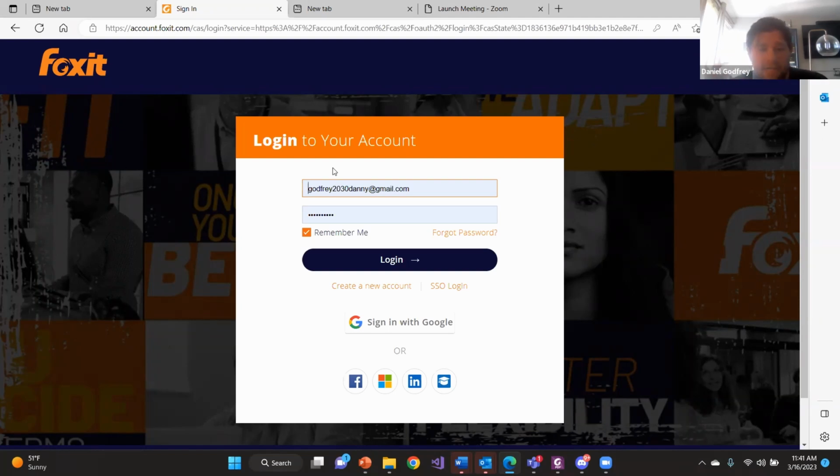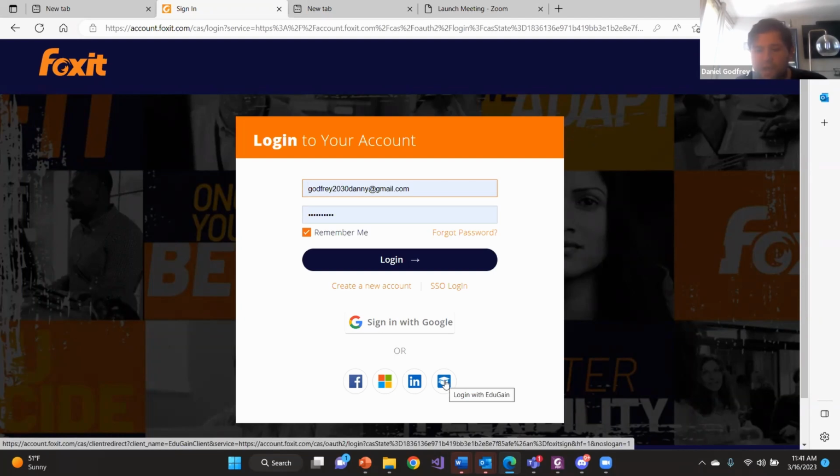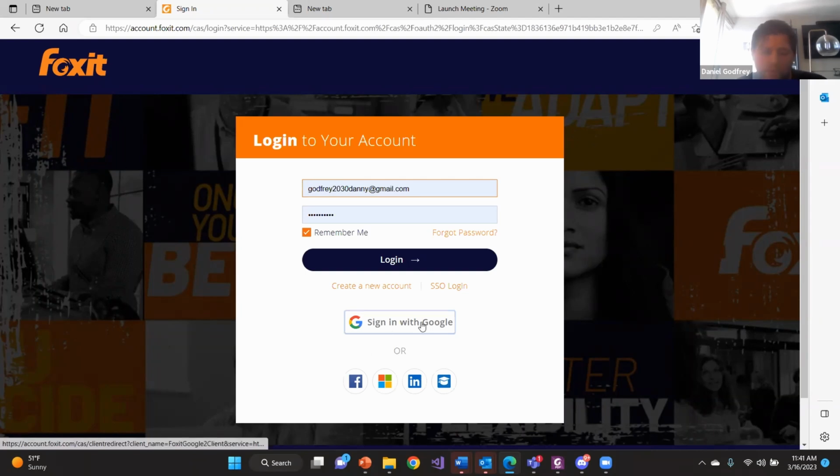We also have single sign-on login options, so you can sync your Azure Active Directory with your Foxit account, so you can enable all of your users to send out documents. We also have other integrations with educational institutions through EduGain. So if you're in the EduGain Federation, then you can log in through that. We also have login through Microsoft and Google and Facebook as well. But I'm just going to log in with my credentials here.